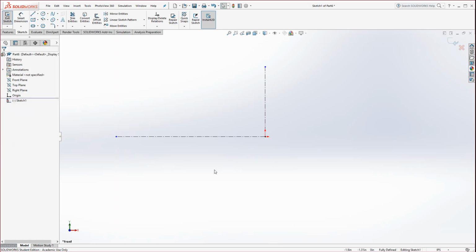So you should have a vertical line of maybe 2-3 inches in height. It doesn't really matter. And then the horizontal. Now the vertical line we're going to use for our axis of revolution. The horizontal line is going to be used for mirroring the geometry that we're going to create.